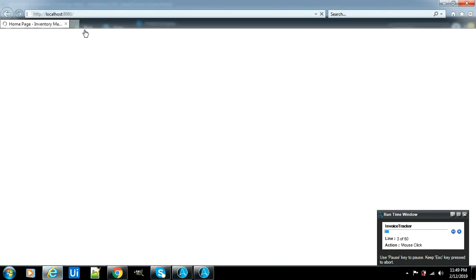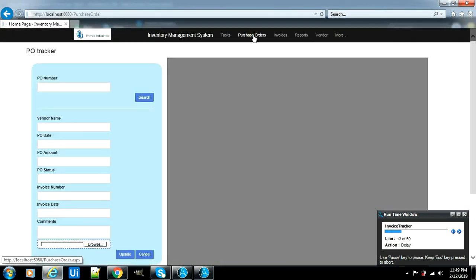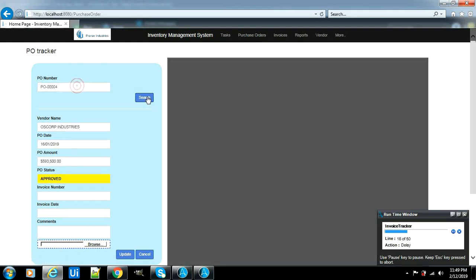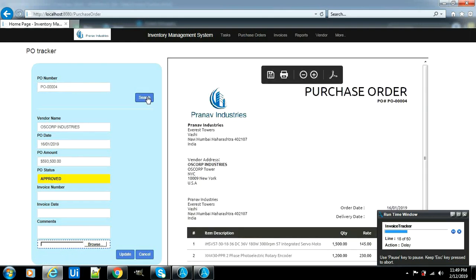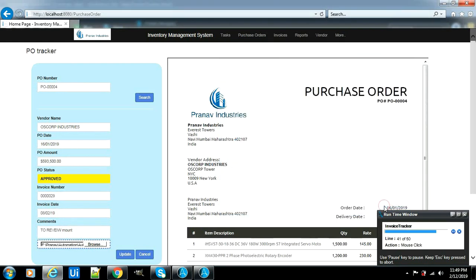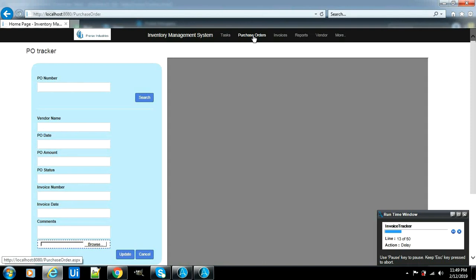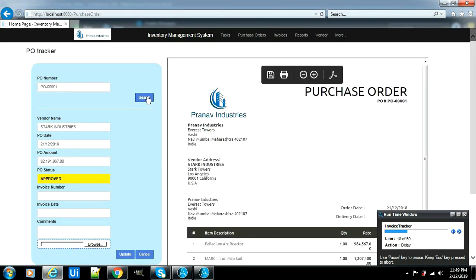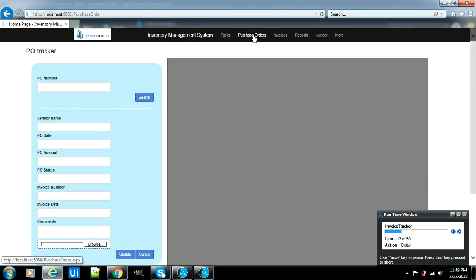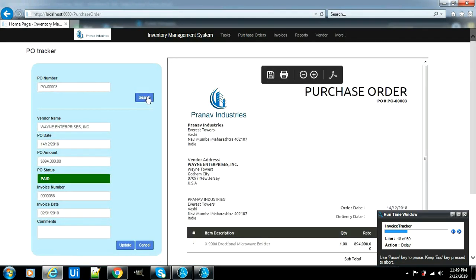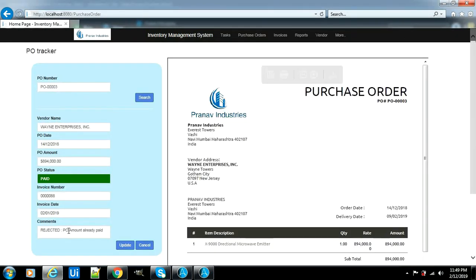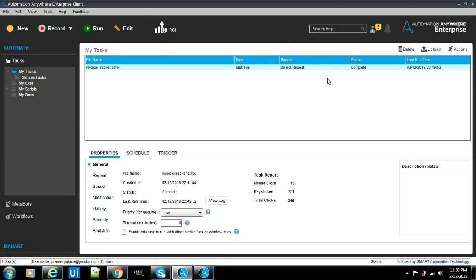Let us now start the bot. The bot is now in control. Look at the small instructions window that has appeared in the bottom right-hand corner of the screen. The bot is searching the fields from the IQbot extract file and tagging the invoices against them. The comments are updated as per the defined logic. The bot has rejected the last invoice as it was already paid. The bot has completed its execution successfully.